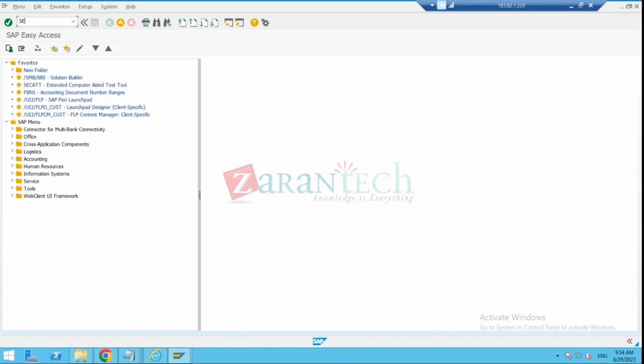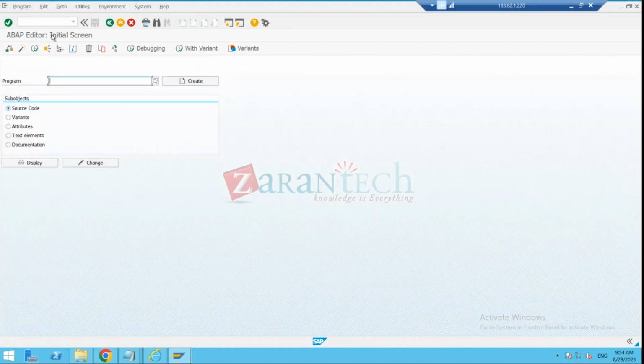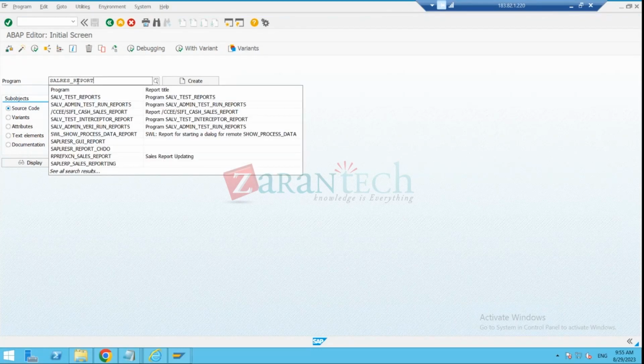Okay. So let us create our first program. Programs we create from SA38, which is the ABAP editor. Press enter. Your ABAP editor screen will come. So here we need to create your first program. As I told you yesterday, your program should always start with either Z or Y because there are so many standard programs internally available. Just for example, sales report. There is a standard program which SAP already created. Sales underscore report. Okay, there is a program like this.